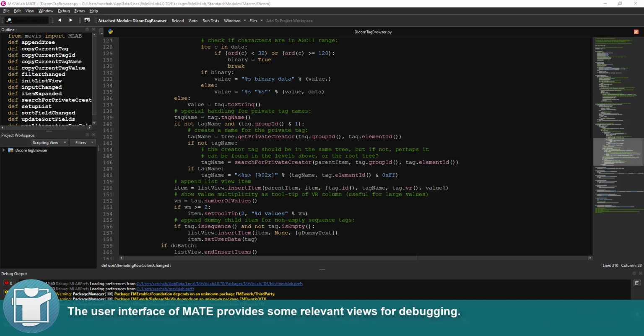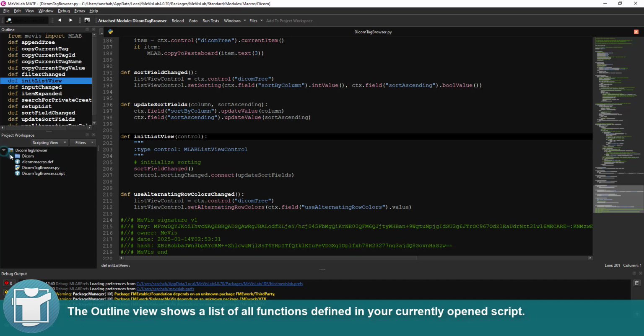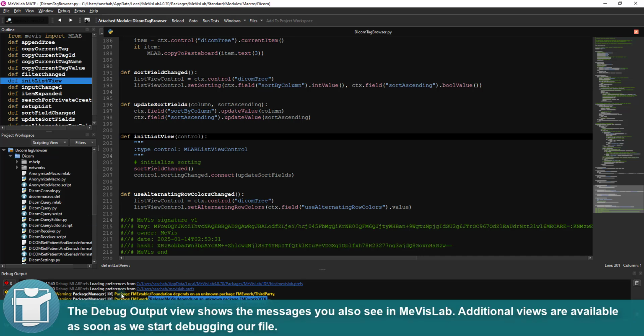The user interface of Mate provides some relevant views for debugging. The outline view shows a list of all functions defined in your currently open script. The project workspace view shows the content of the directories for all of your open files. In this case, we only opened one file and only see the content of the directory for the DICOM tag browser module. The debug output view shows the messages you also see in MeVisLab. Additional views are available as soon as we start debugging our file.